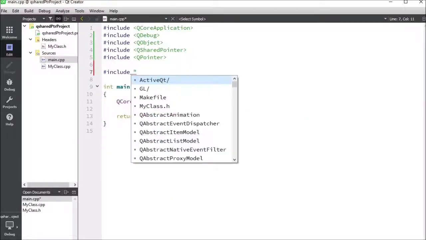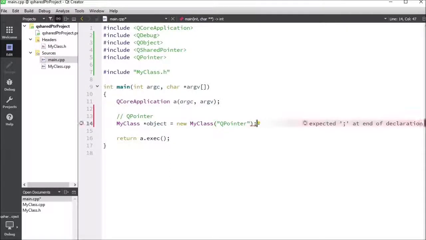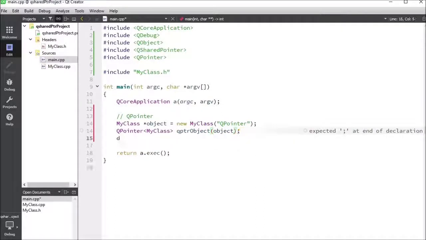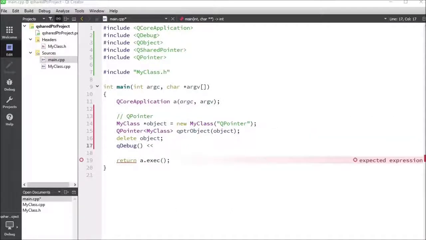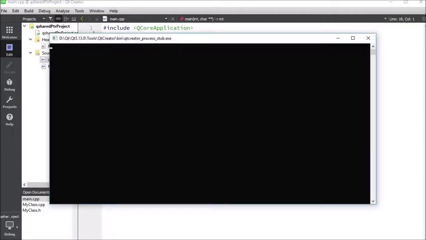Now let's see an example of QPointer. First, we create a pointer of my class. Then we create a QPointer pointing to my object. After that, we delete the raw pointer. At the same time, the QPointer is also automatically set to a null pointer.